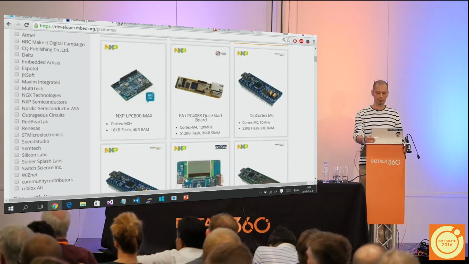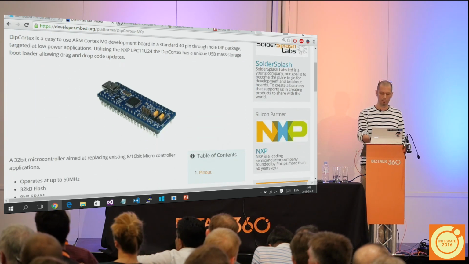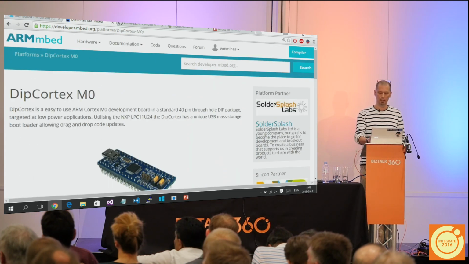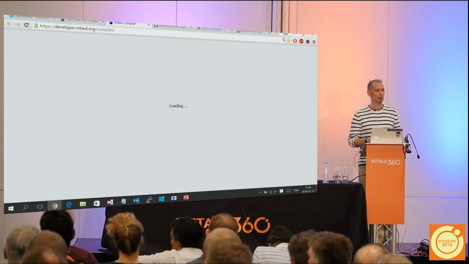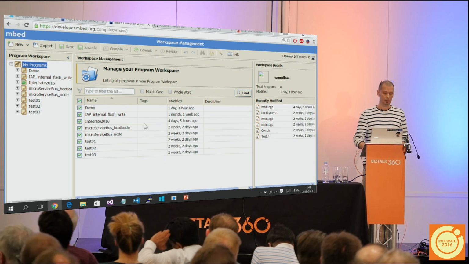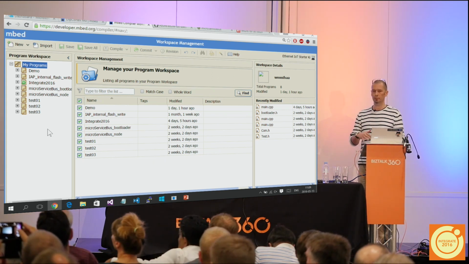And what you can do then is just pick one of these and say, I want to add this to my, first you might want to buy it, but then you can add it to your compiler. And the compiler is up here as well. So this is your IDE, where you develop your applications. And it's fairly decent actually. Everything you'll see here is C and C++.